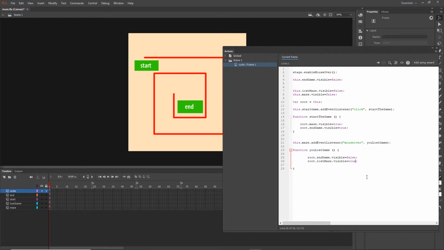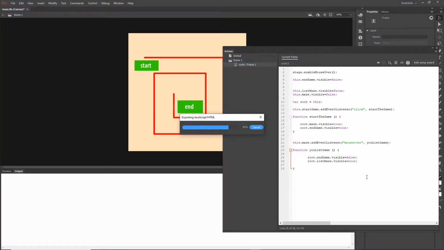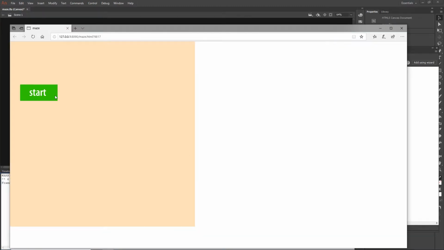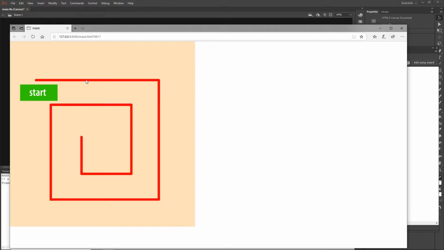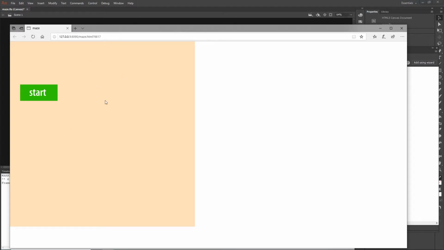Okay, so again I am going to test, and indeed it is going to appear. Okay, and if I click on the start, my end is going to appear. But what I want also to happen when I click on the start is I want my red to disappear. Even though at the beginning there is not going to be any red maze, it doesn't matter.